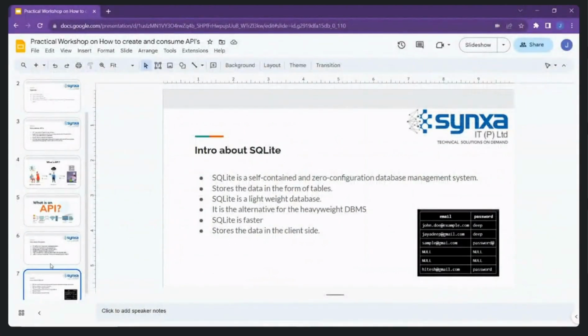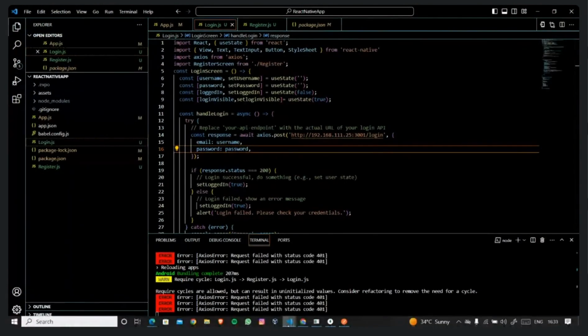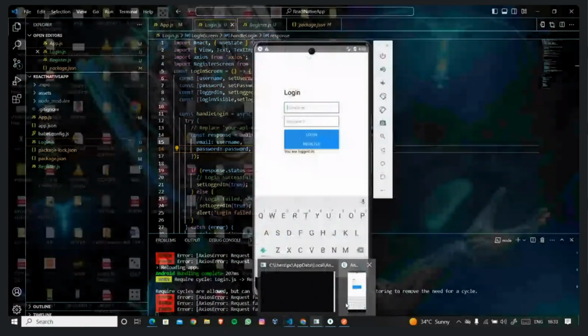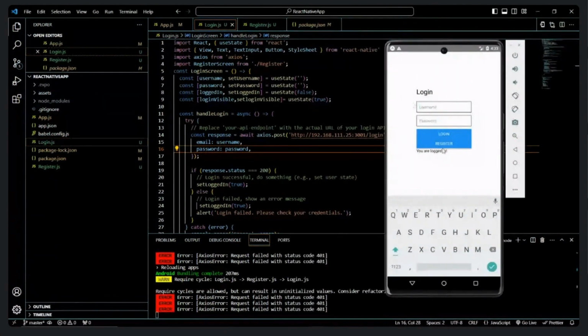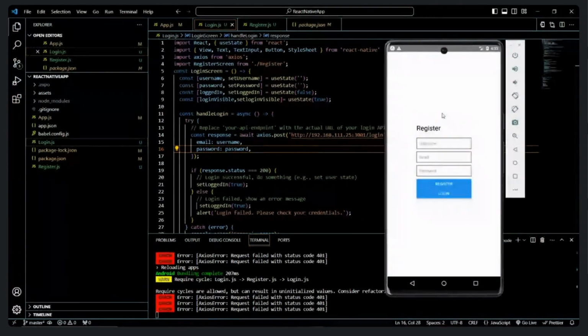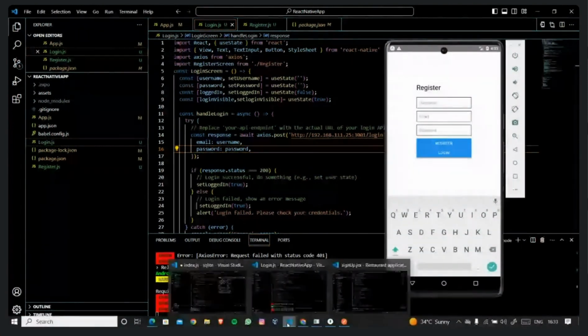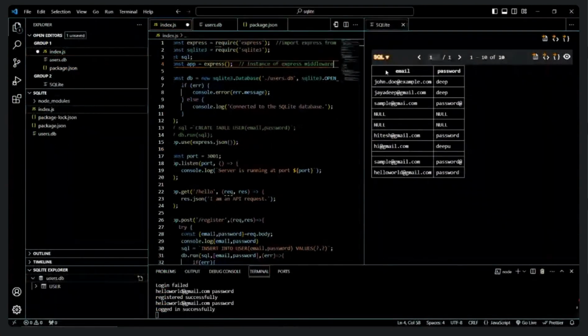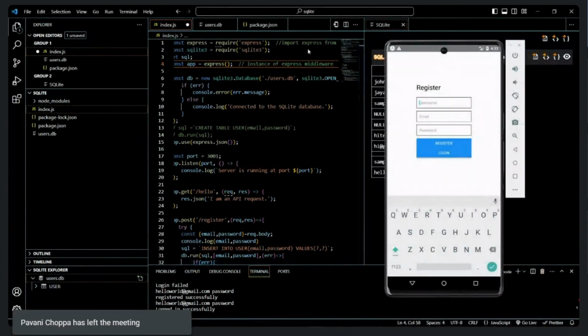Let's dive into a practical example. Here is the mobile application. I made a simple application for login and register. Let me register first with my details. And let me show you the database first. It is the database where we are going to store our details when we get registered here.